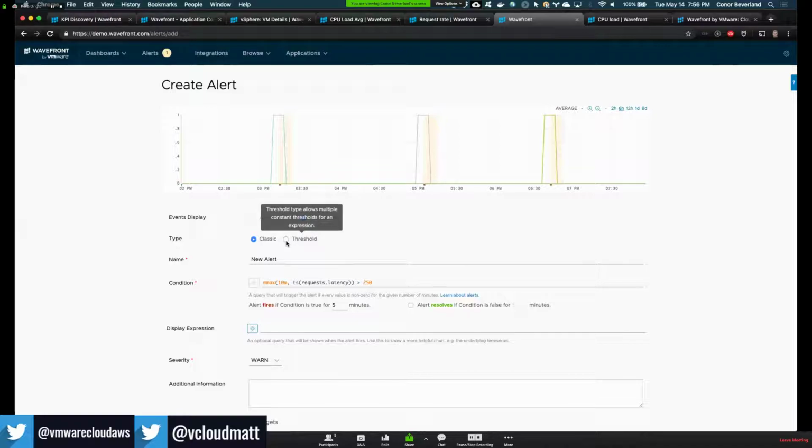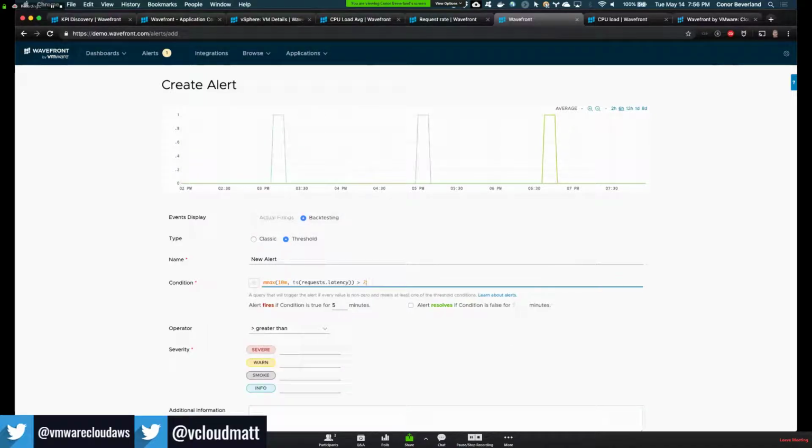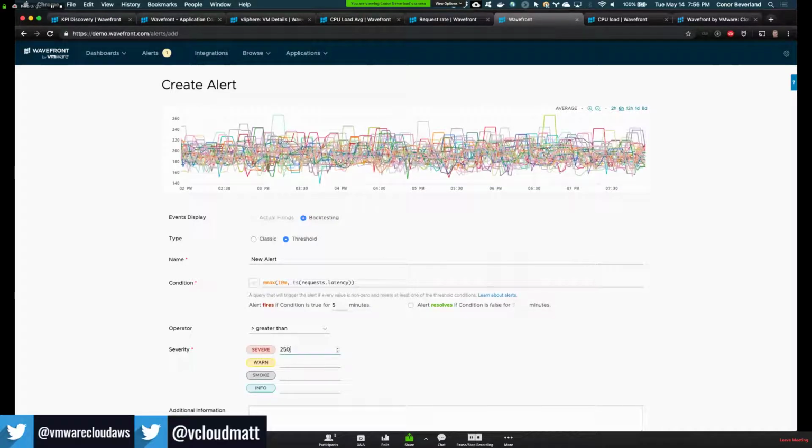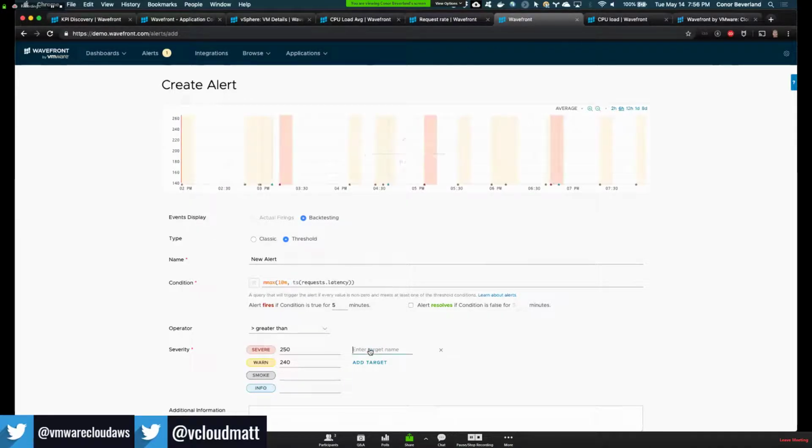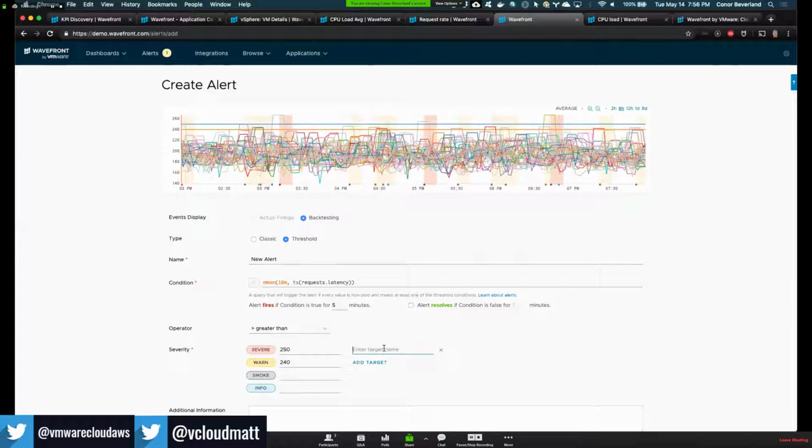You can also have multiple different thresholds. So I can say, if it's above 250 milliseconds, I want this to be a severe warning. If it's above 240, I want it to be a warning. And I can have these things go to different places. I can have the severe one go to PagerDuty to page the on-call person to action this immediately. I can have the warning one go perhaps to a Slack channel where maybe someone will take a look at some point, but it's not as urgent.